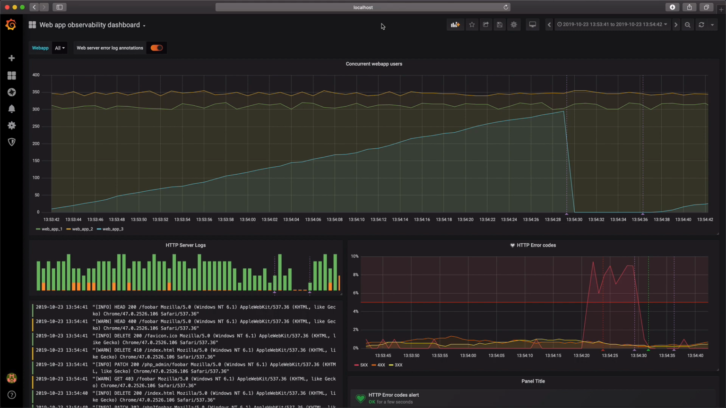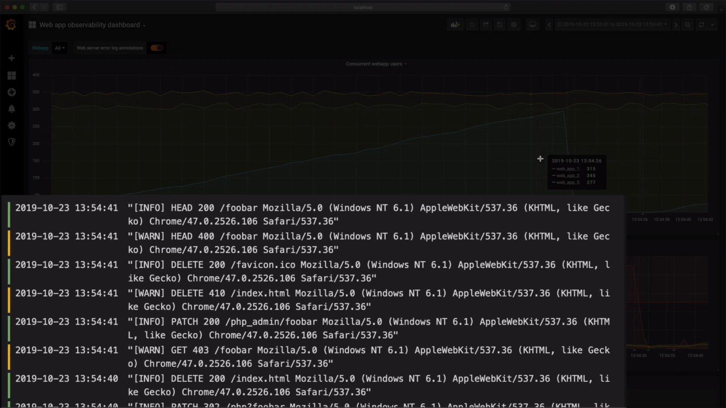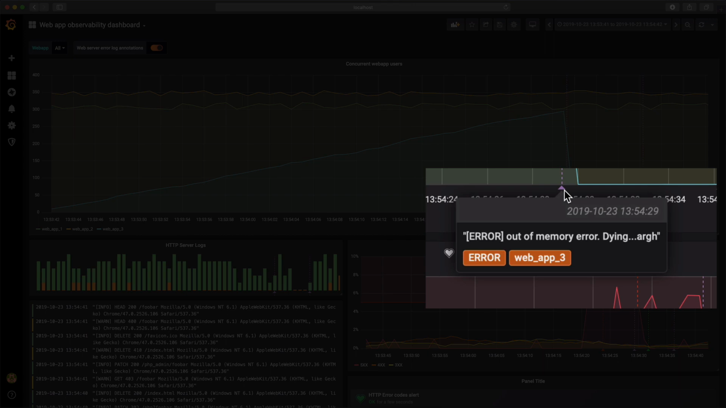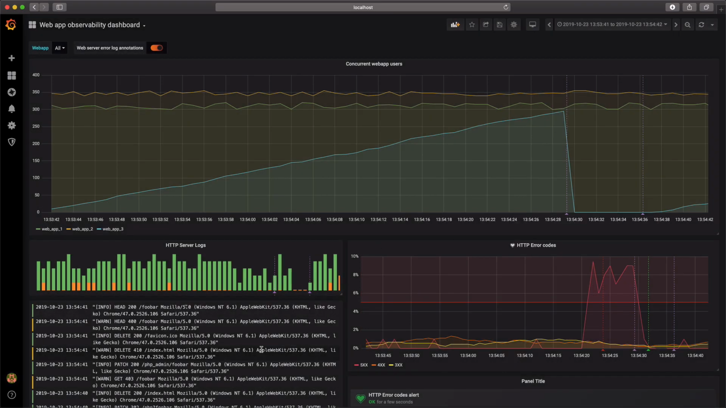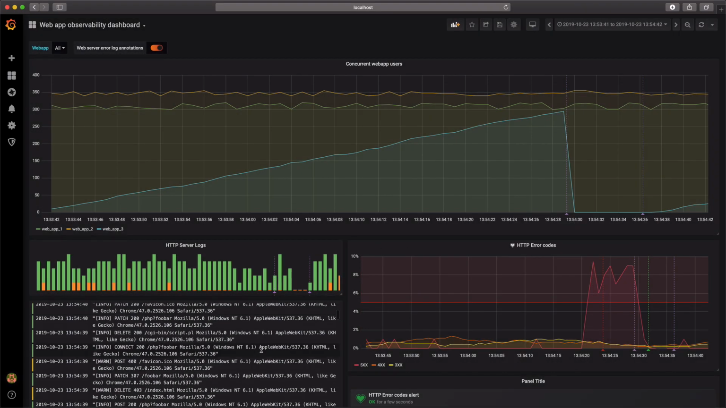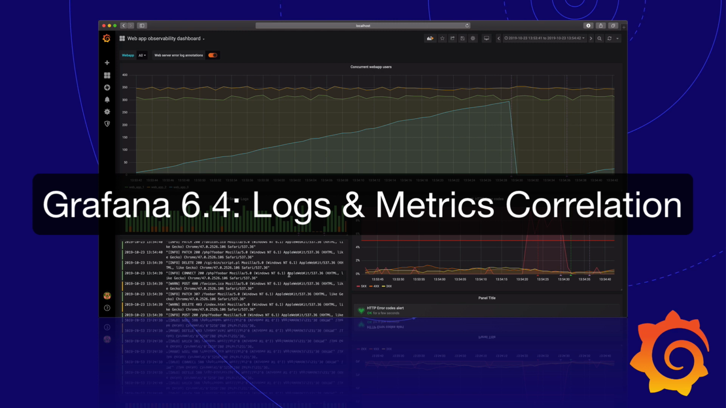In the previous video, we've taken a quick look at the new Grafana Logs panel and Logs annotations. These are two major features of the recent Grafana 6.4 release. With this new release, you're now able to visually correlate between your metrics and your logs from a single interface.